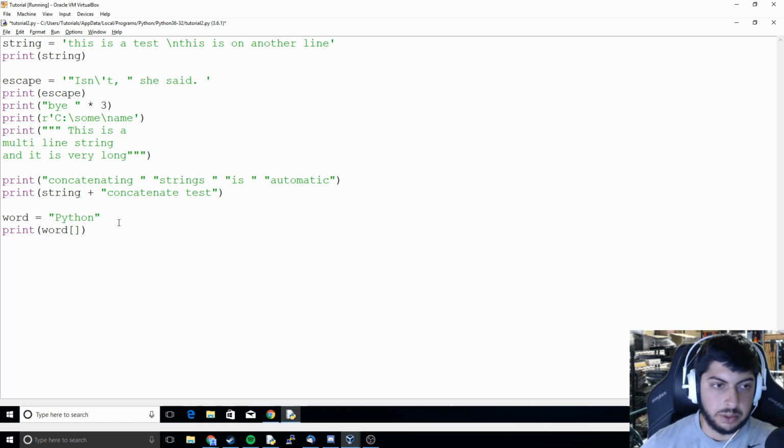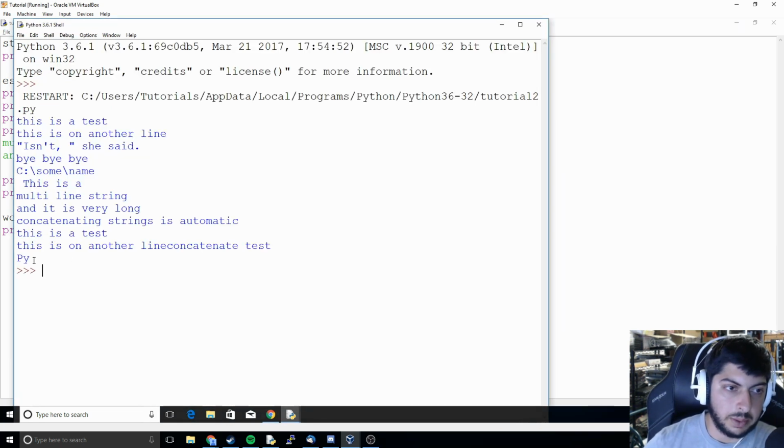And we can also do negative slices. So we could do negative 1, or let's do 0 to negative 4. Basically what that did is it grabbed from the start to the fourth from last spot, which ended up to just be Pi.